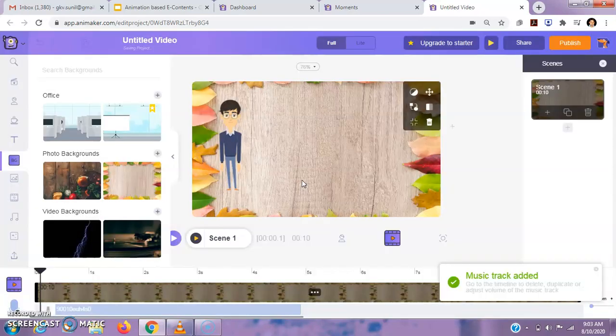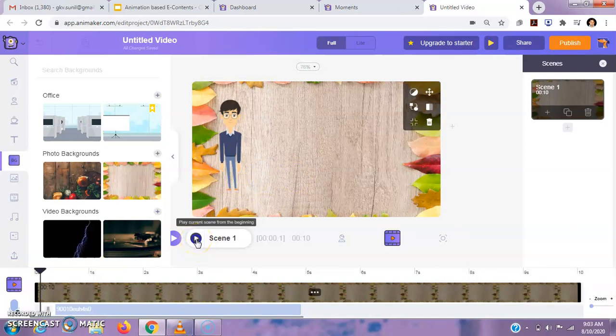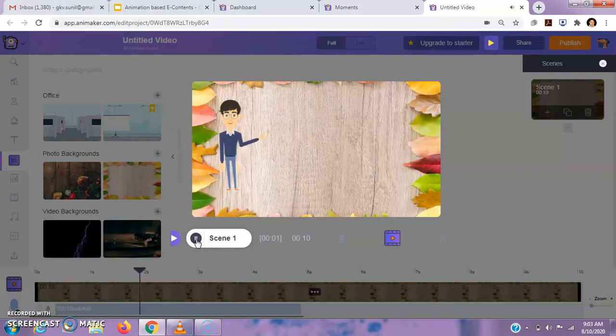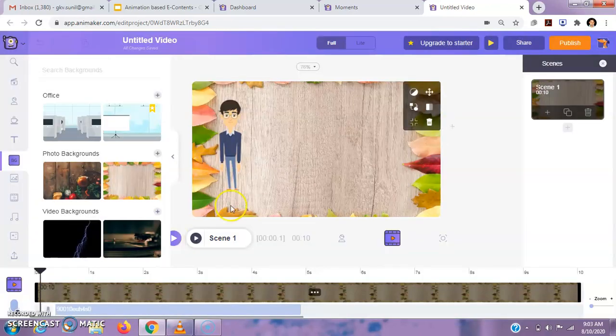It will take some time. Now the music track is added. Now let us see what we have created. For this I click on this. So friends, in this way we can create our animation based e-contents. This is our first slide.